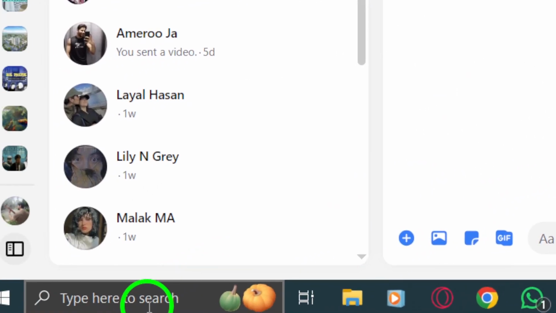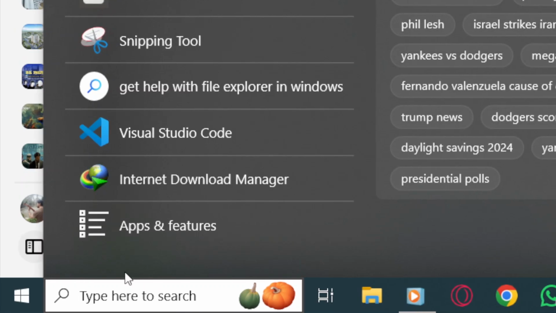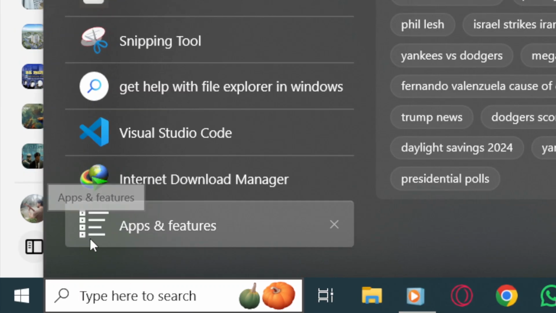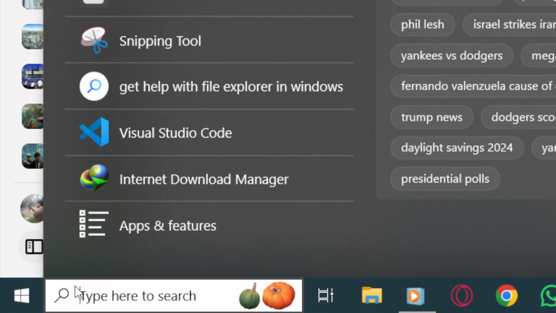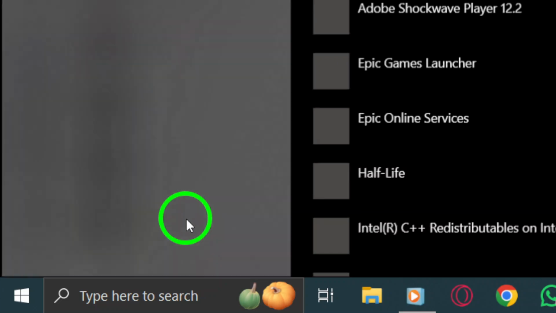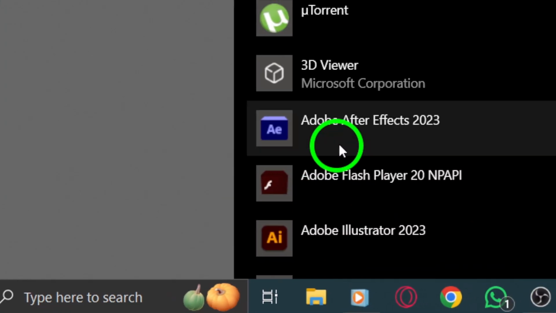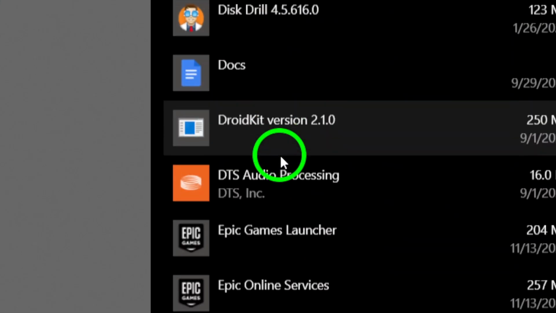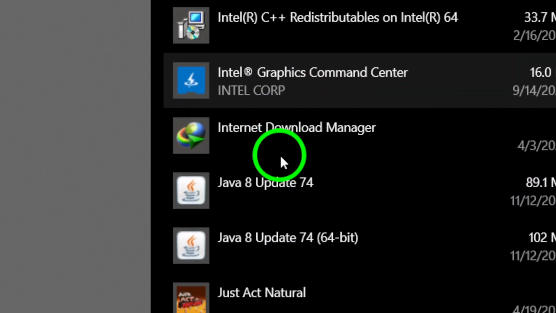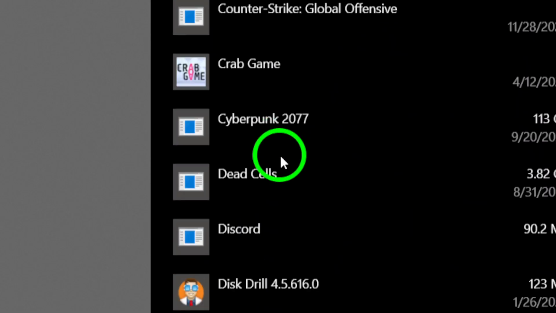If you've tried all these steps and are still facing downloading problems, it may be time to uninstall and reinstall the Messenger app. Start by pressing the Windows icon and typing Uninstall App. Find Messenger in the list, click on the three dots next to it, and select Uninstall. Confirm the action to remove the app.